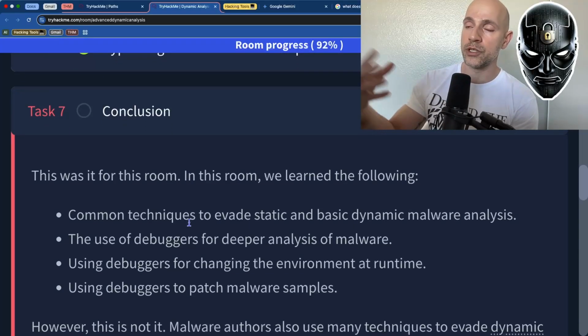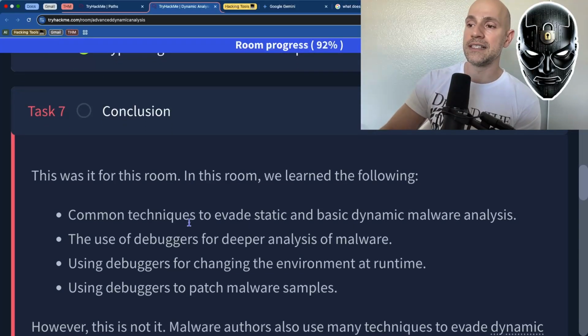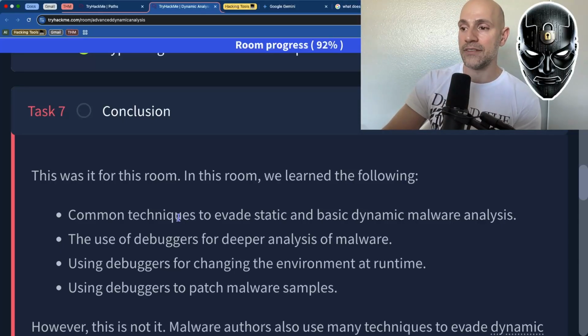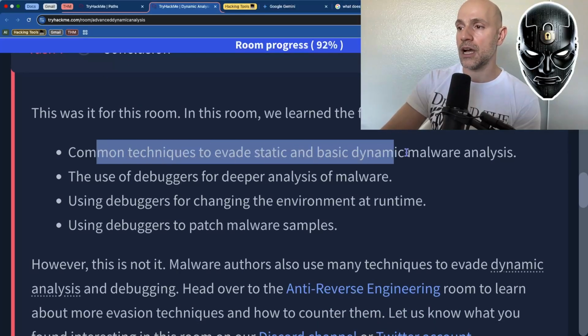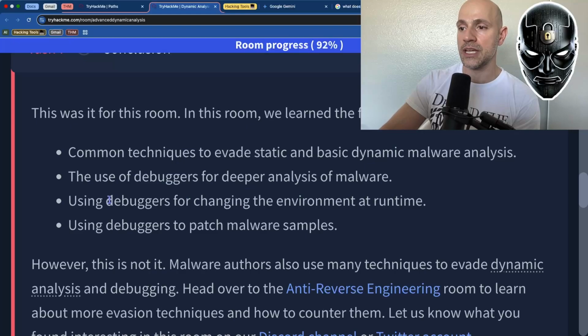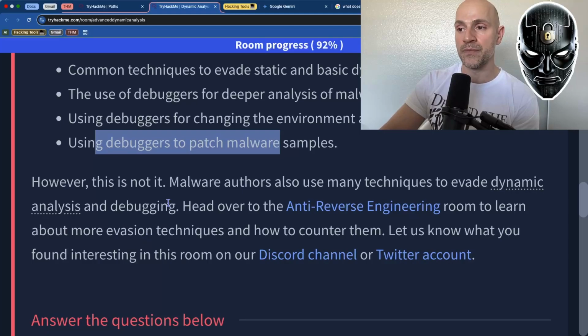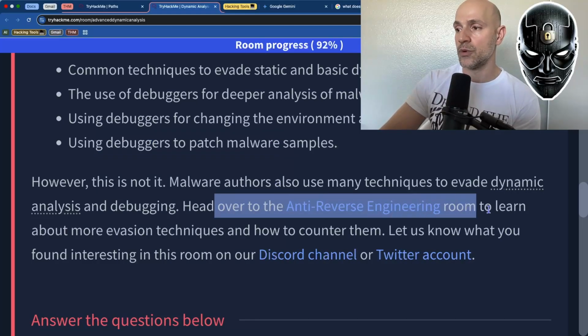It is a cool little tool, and thankfully we got a chance to get an introduction to it, and we're going to be doing more of this stuff when we go along to advanced dynamic analysis, which is going to be the next room after this one. So we've talked about the common techniques to evade static and basic dynamic analysis, the use of debuggers for changing the environment at runtime, and using debuggers to patch malware. And this is obviously not it. So we're going to go to anti-reverse engineering to learn more about these things.